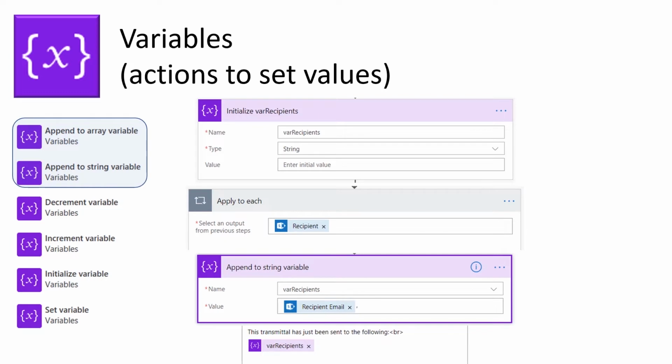Another thing you can do with variables is append to them. If they are either a string or an array, you can have an action to append to whatever the variable is. In this example, I've got a variable called recipients, the recipients of an email, and it's based on a multi-value user field in a SharePoint list.